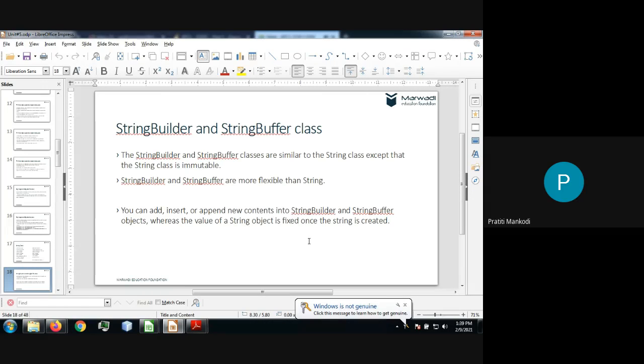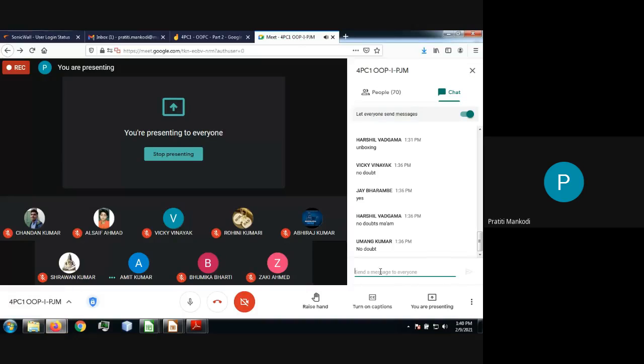Still, there is a difference between string builder and string buffer, and that is related to synchronization. But right now you don't know the word synchronization because we have not learned the concept of thread in Java. Once we learn threads, at that time I will make you recall that we have these two classes, one synchronized and one not synchronized. Right now, just remember that string builder and string buffer are mutable, whereas string is immutable, right? Yes, is anyone facing any doubt?